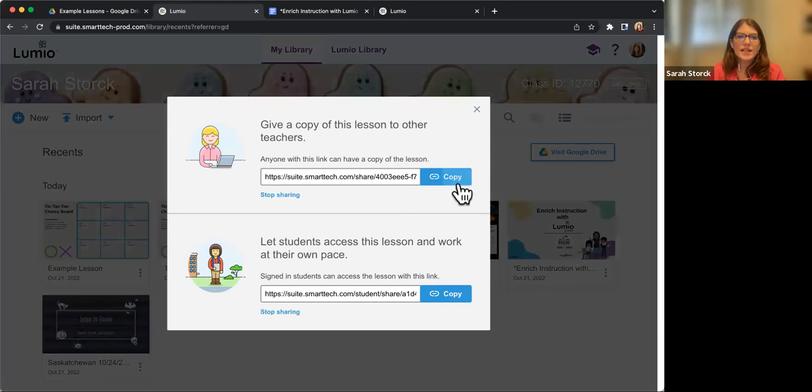I can share this lesson with another teacher. Grab this link, they get their own copy. Or I grab a student share link. This is what I copy and paste in Canvas for students to access outside of class.